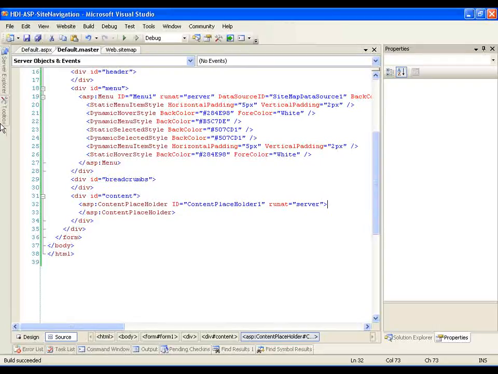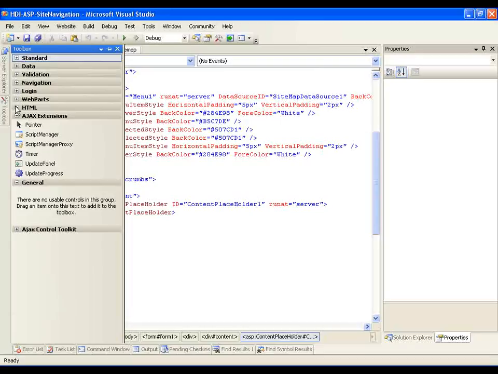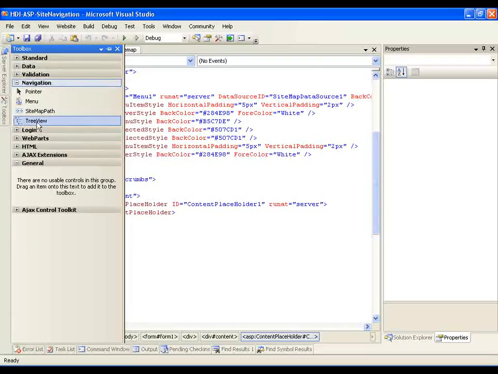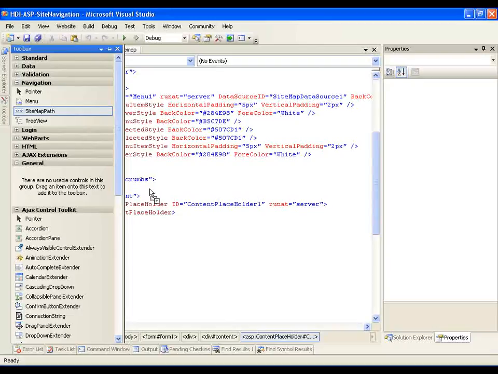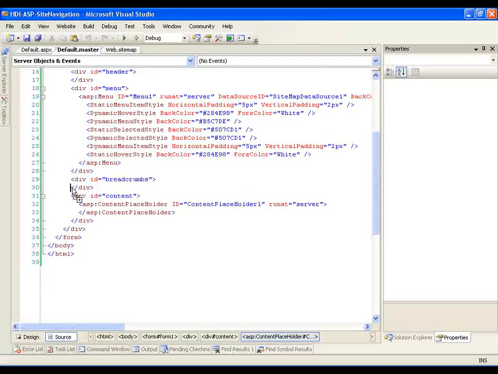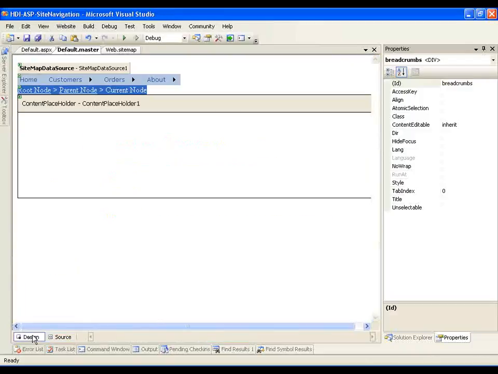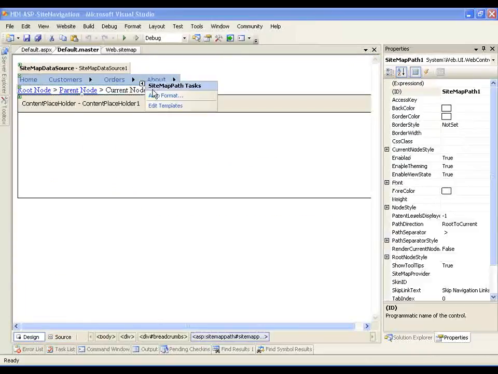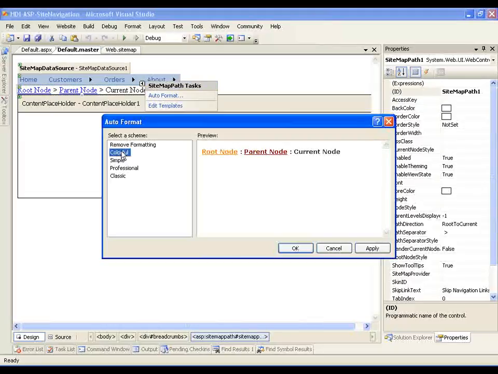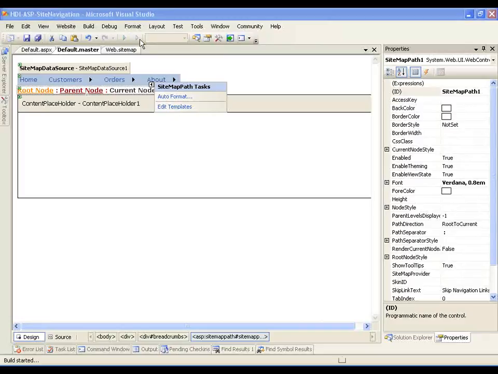So we'll go over to our toolbar, back to the navigation section, and in there's a sitemap path control. We'll take one of those and put it inside our breadcrumbs div. Now our sitemap path is automatically connected to our sitemap data source, which we've already added to the page. Let me just go over to the design view and do a quick auto format on this. We'll take colorful, and now let's fire up the page.